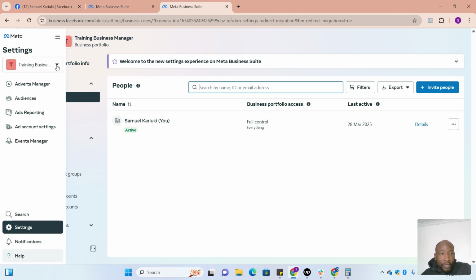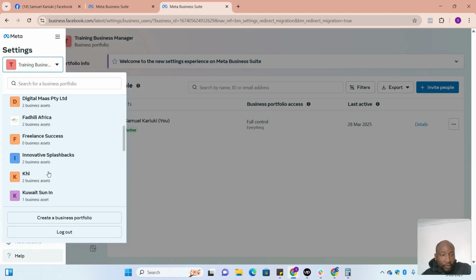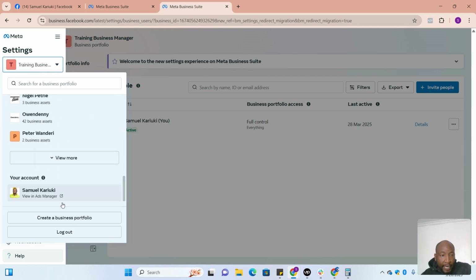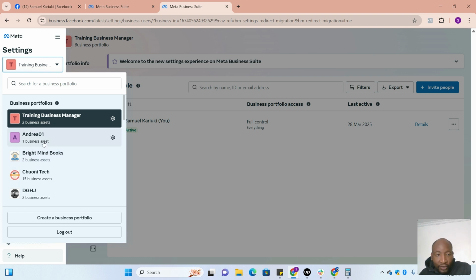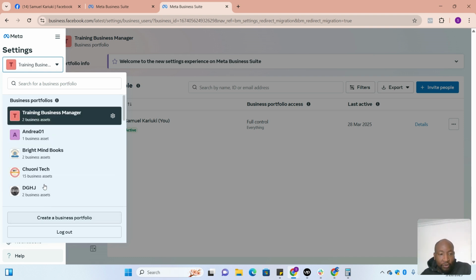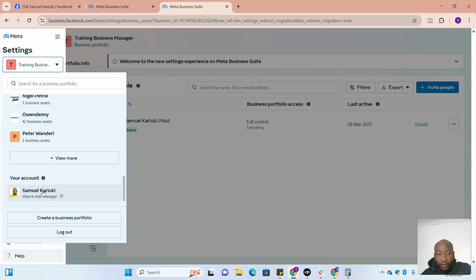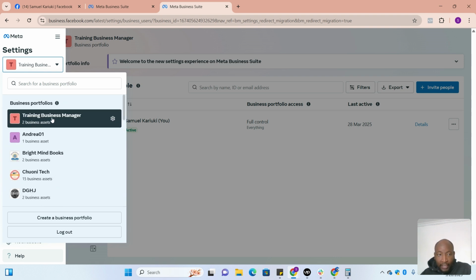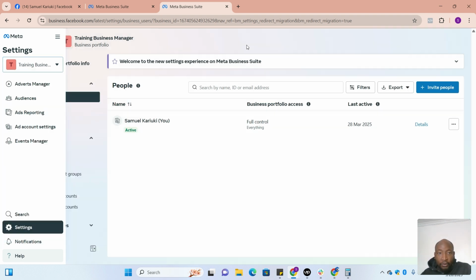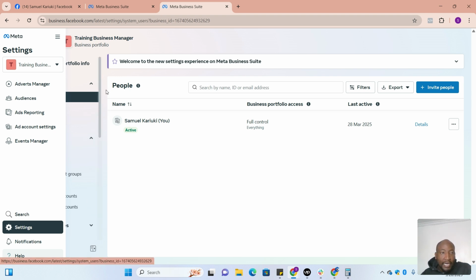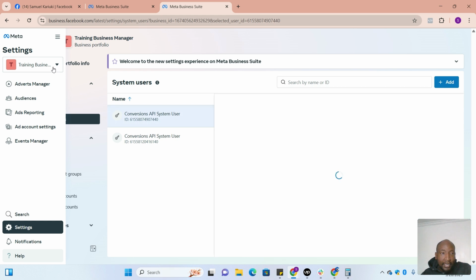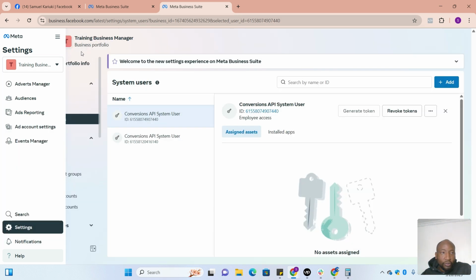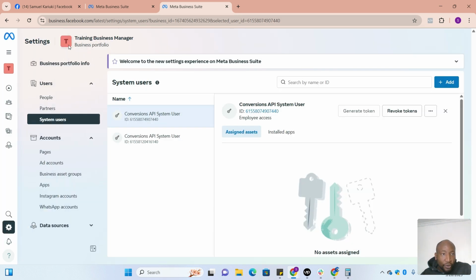Once you're here, if you click on this drop down, you'll be able to see your personal account. And then the ones that you've created, you can see that I have so many. I don't want you to use the personal business portfolio that you have there. I want you to create a new one and then use that new one to do the things that I'm going to show you. Once you've done that, you can either choose it from here, or choose it from here. Some of you will have an opportunity to choose it from there.